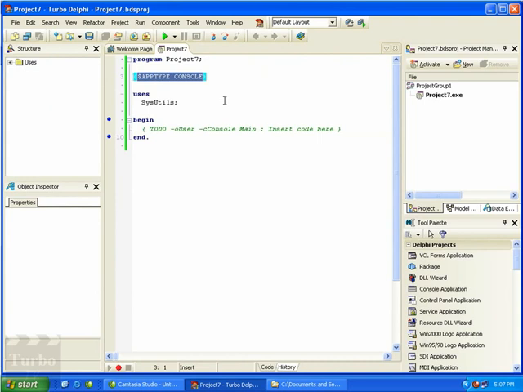The IDE recognizes it as a compiler directive because it starts with the open curly brace and dollar sign characters, and that makes it a compiler directive. The uses clause defines other units of code that will be used by this application, and by default the IDE uses for you the SysUtils unit, which contains a bunch of the RTL code.